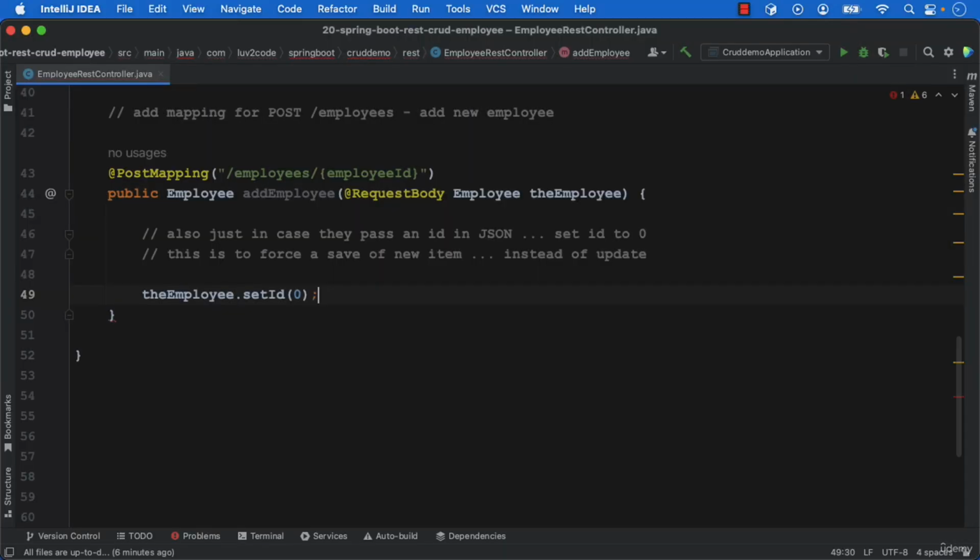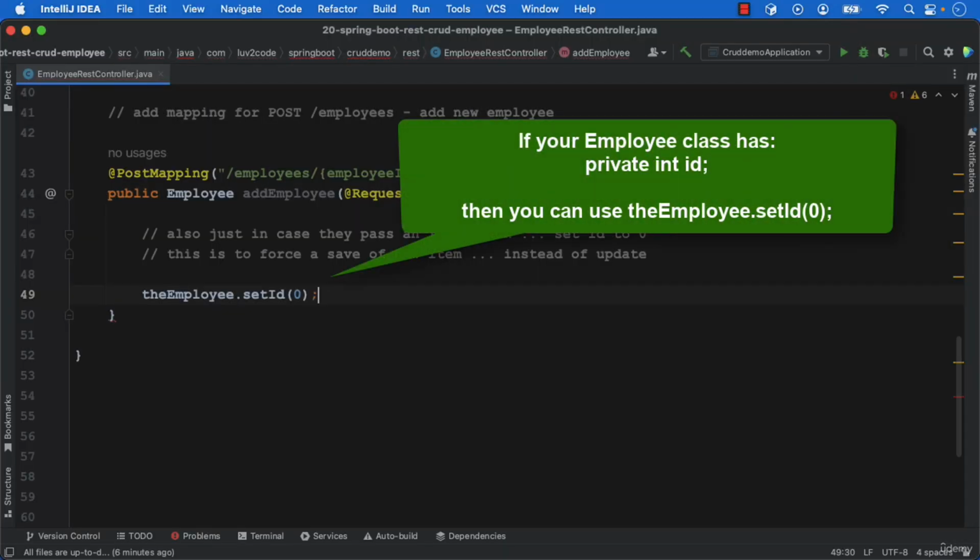Also, just a quick heads up. In your employee entity class, if you have private int id using the int primitive, then you can use the coding that we have here, setId(0). And this is the way we've coded in the video so far. So if you followed along with the coding in the course, then you're okay.